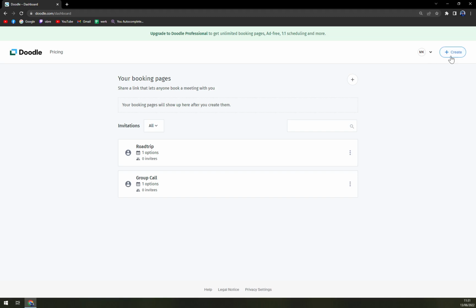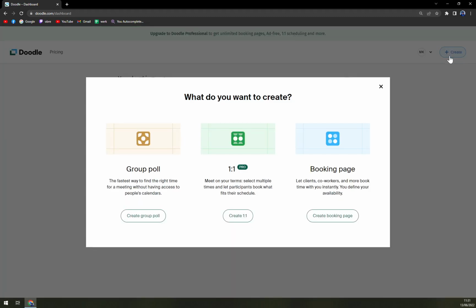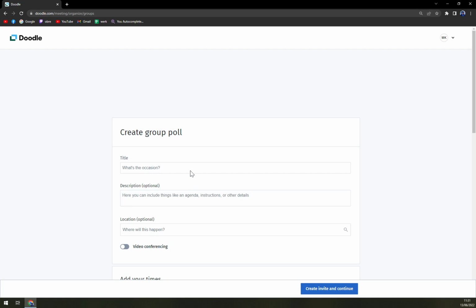On the top right corner, as you can see, there's a plus create. So we are going to click on it. Then we have a group poll. We have one-to-one, which is only included in a pro version, and then a booking page. At the moment, we want to focus on a group poll. So we create a group poll.